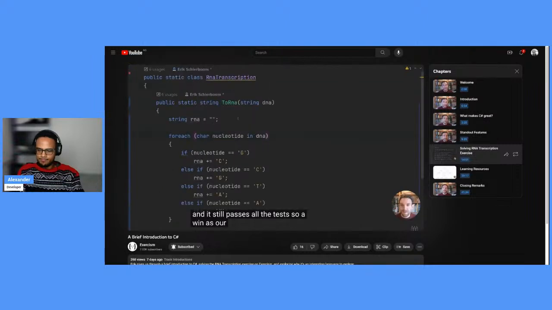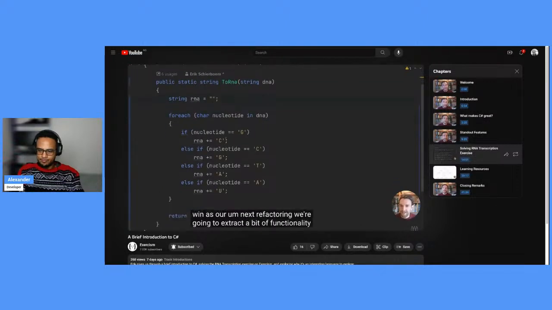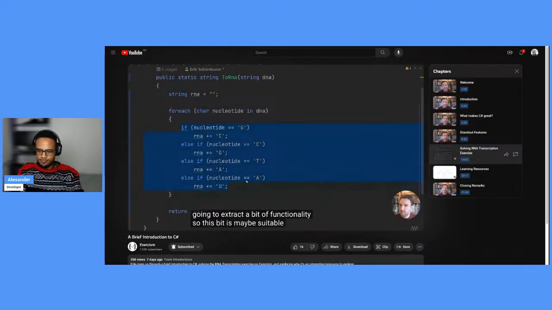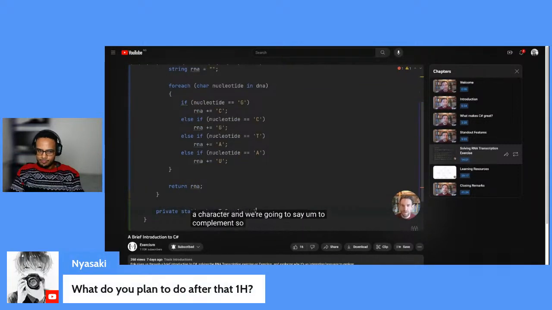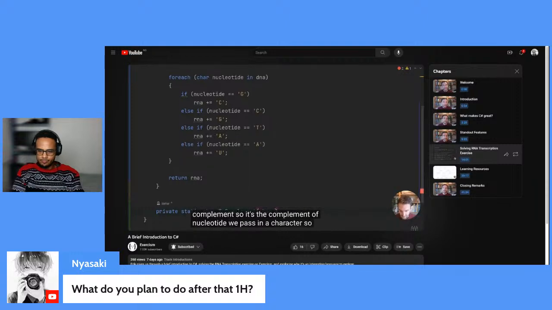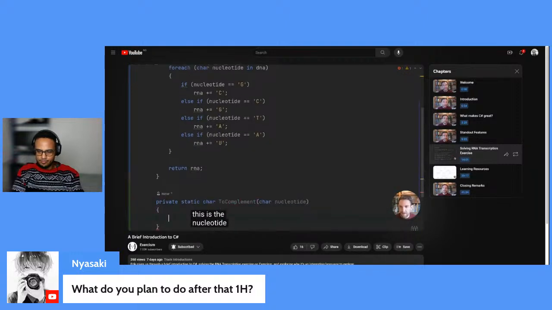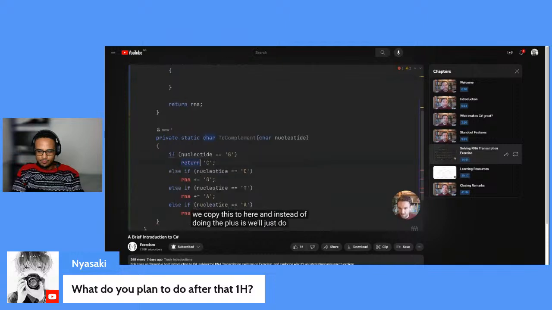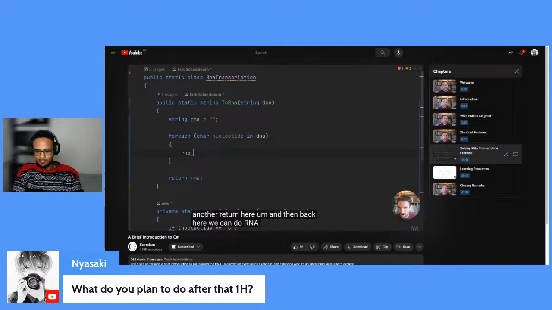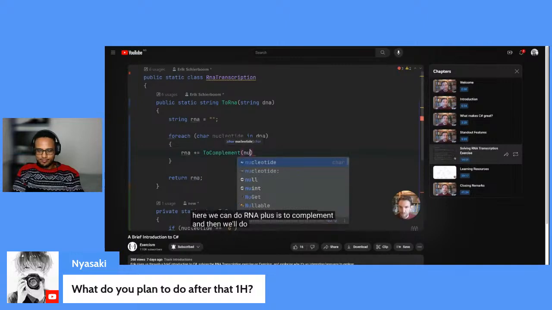So as our next refactoring, we're going to extract a bit of functionality. So this bit is maybe suitable to a separate method. So let's create, I think that makes sense. We're going to do private static, and we'll return a character. And we're going to say ToComplement. So it's the complement of nucleotide. We pass in a character. So this is the nucleotide, and then we'll copy this to here. And instead of doing the plus is, we'll just do return. We'll do another return here, another return here. And then back here we can do RNA plus is ToComplement, and then we'll do nucleotide.